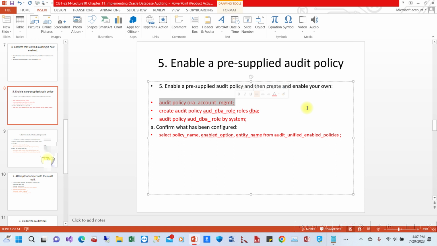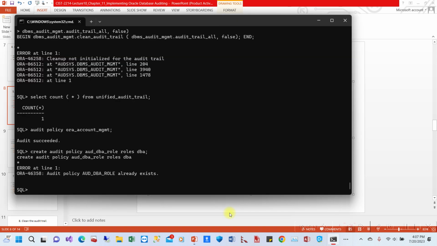Okay, you right click, hit and press enter. That is successful. You go to the next one. You want to create your own audit policy role for DBAs because you are a DBA. You copy that and you paste it here. You press enter. Now it says it already exists. That is, we had already created one. If it wasn't there, you would have to do another one with the role number 2, but for now it already exists, so we will just keep going.